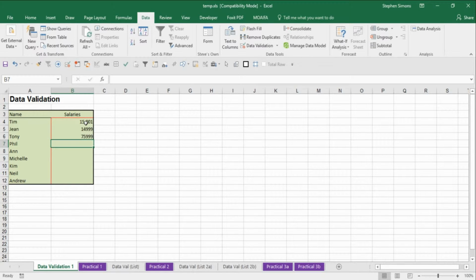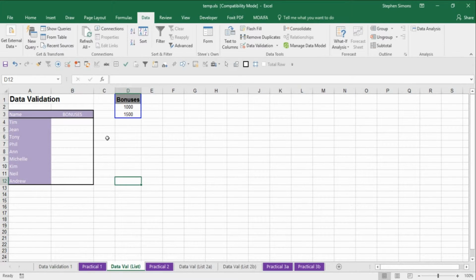So that's fairly simple data validation, but really, really useful. The one that, when I'm training people, most people ask about is where it gives you a drop-down list for people to choose from. So we'll look at that. If I go data validation, list, similar sort of thing. These are bonus figures. In this case, bonuses are either £1,000 or £1,500.